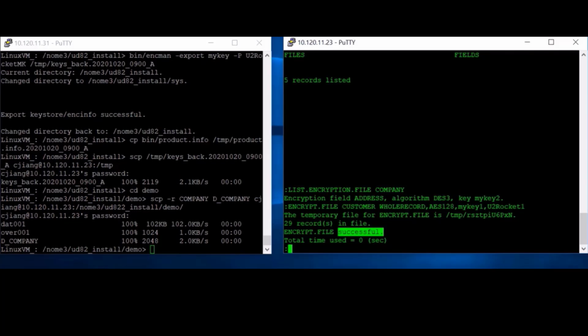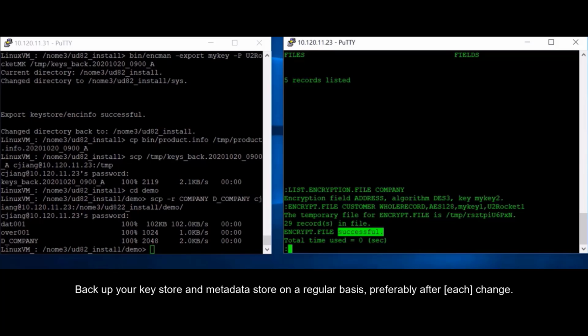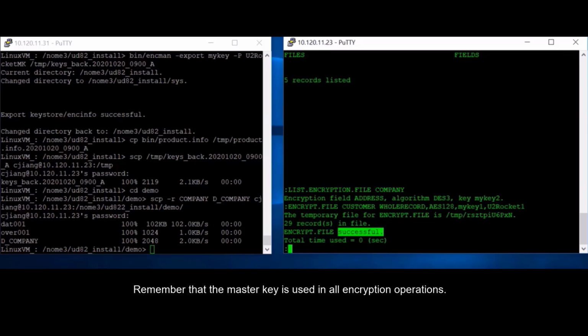It's important to maintain good backups of your data as well as system files like the ADE files, key store. Back up your key store and metadata store on a regular basis, preferably after every change. For example, when you add an encryption key. With an up-to-date backup, you can always recover your key store from data loss. Remember that the master key is used in all encryption operations, so you must also back up your master key. Okay, that's it for the backup.